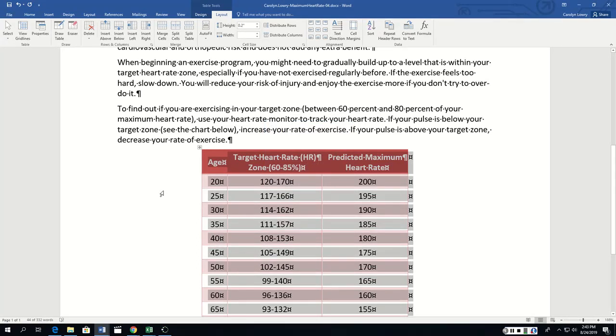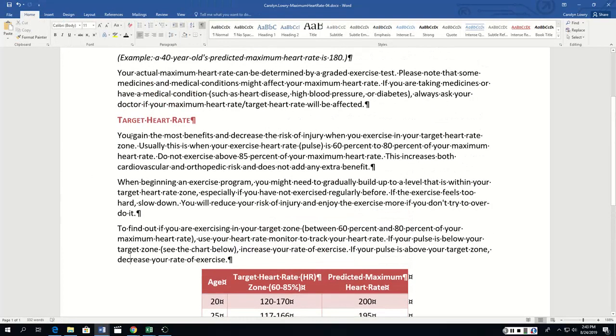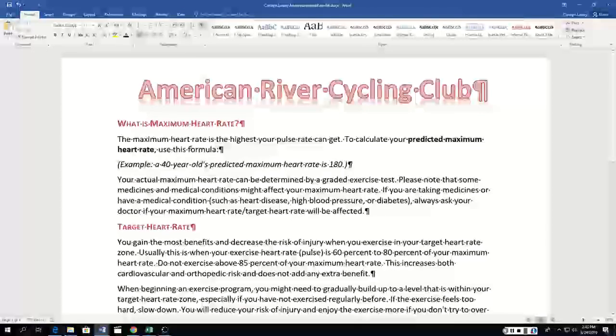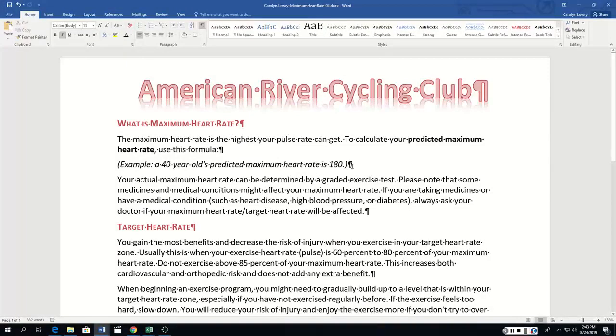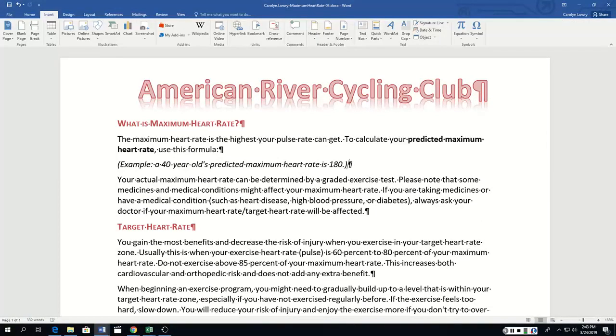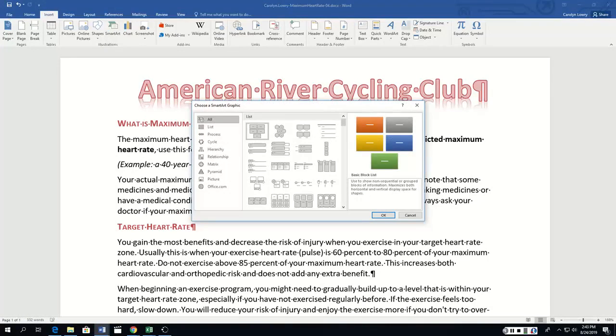Now we're going to insert and modify a SmartArt. So we're going to place the insertion point at the end of the second body paragraph. First body paragraph. Example. And we're placing it at the end of the second body paragraph. We're going to click the SmartArt button, Insert, SmartArt, and then we're looking for the Illustrations group.